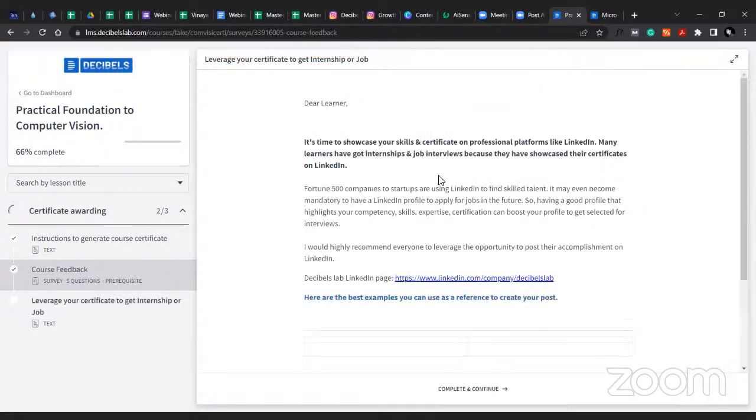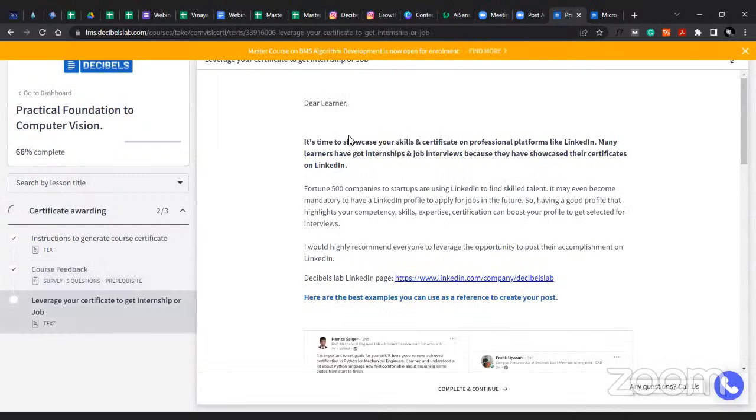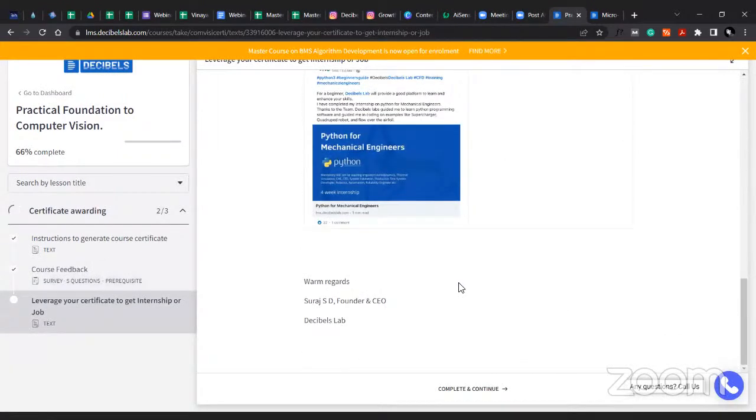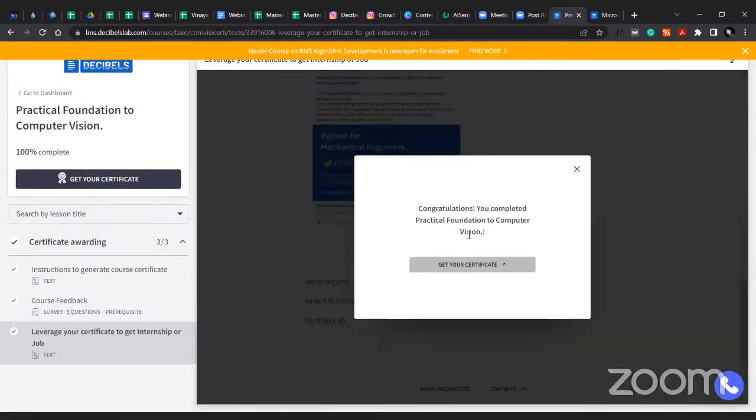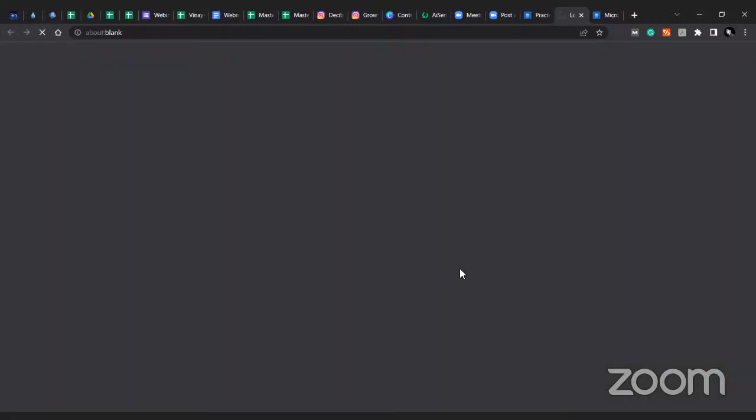And click on continue. Please read the content and then click on continue. Now you have to click on this get your certificate button.